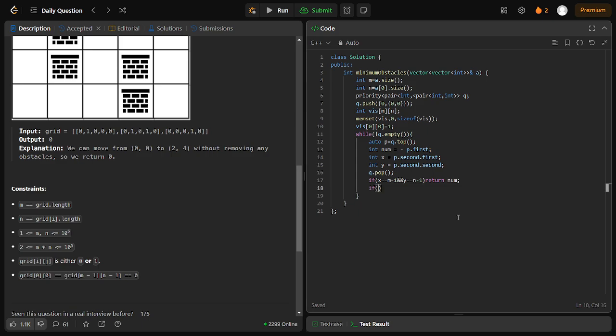So let's do it for x minus 1, and we need to check whether it is valid or not. In order to check that, we put x minus 1 greater than 0, and we need to check whether it is visited or not. It should not be visited, so this should be equal to 0, and if it is not visited, we can put it in our priority queue. We also need to check whether this x minus 1 comma y is an obstacle or not.